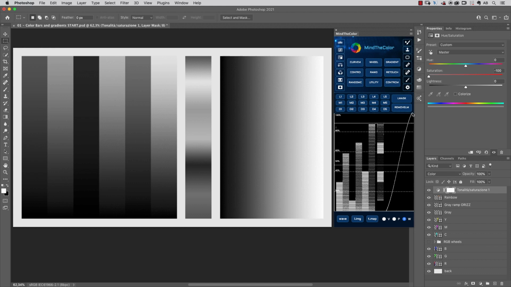Another tool I want to show you is strictly connected to the waveform, and is the parade. Basically, it's like having three different waveforms, one for the red, one for the green, and one for the blue. The kind of signal we have in the parade is exactly the same as the waveform, but we have three separate signals, so we can check which kind of lightness we have in every RGB channel.